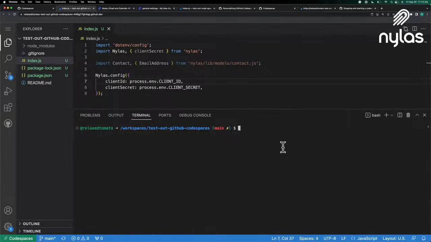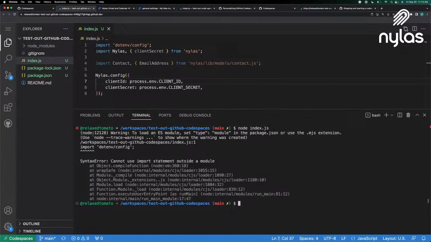So I'm just going to clear my terminal and let's try running this to see what happens. So I'm just going to do node index.js. I get this warning, so I just want to read through it. It's saying that to load an ES module, we need to set the module type in the package.json. So we need to set this up so we can actually use ES6 import style imports within Node.